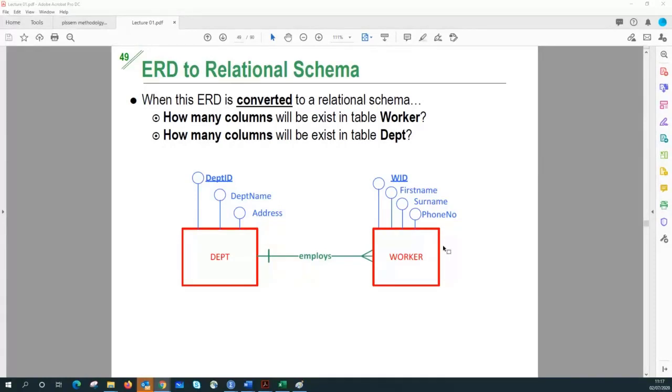Okay. So how many columns do we have there? 1, 2, 3, 4 plus department ID comes there, 5. So the answer for the first question is 5. Am I right? Yes.